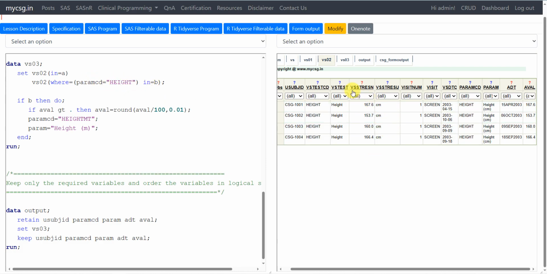In the example I have only taken the rows corresponding to height, but in any general vital signs dataset you will have other parameters like weight, systolic blood pressure, diastolic blood pressure, and so on. For the sake of simplicity of explaining this, I have used the source parameter as only height. So here we are subsetting only the records corresponding to height, and then we are making use of a temporary variable named b to identify the records coming from this second instance of VS02.